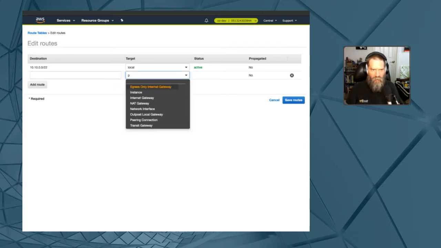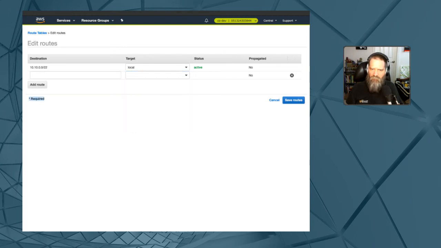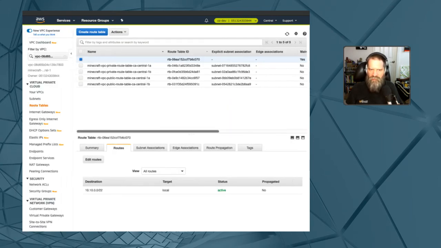And your target now, oops, how did I do this before? Maybe I'm getting confused. Maybe I'm in the wrong spot for this. I could have sworn that it was supported by route tables as well, but I could be wrong. So it might be something you want to look up.